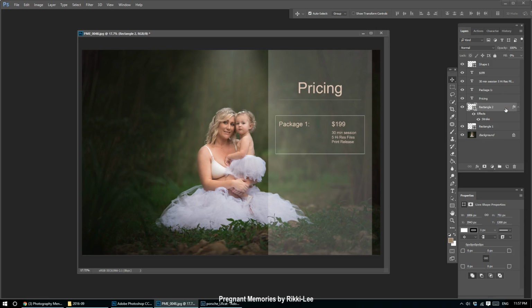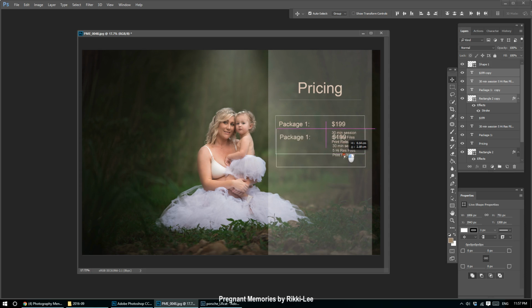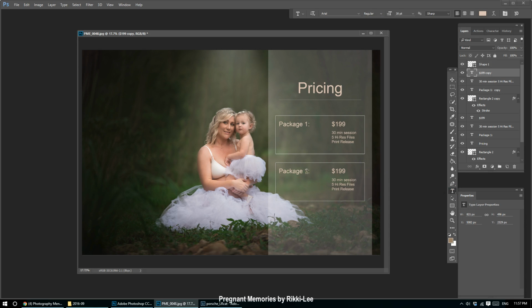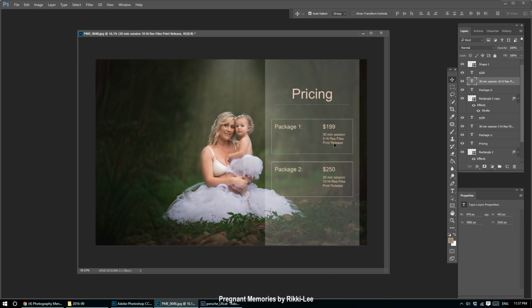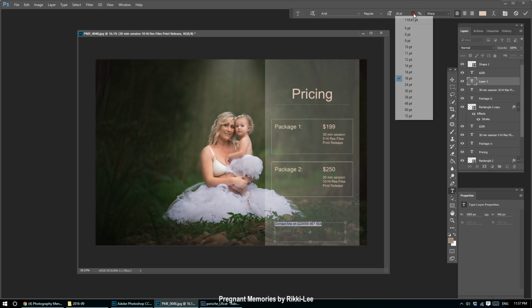And if we want 2 more of those, we select the rectangle, the package, and all those details, and we drag them down onto the new layer button. And watch this. Now we have 2 identical boxes. So we can say package 2. And we can make this 250. And we can put this up to 10 if we so choose to. And we can go down and so forth and so on. You can put contact me information and give some number. Let's make it a little bit larger.